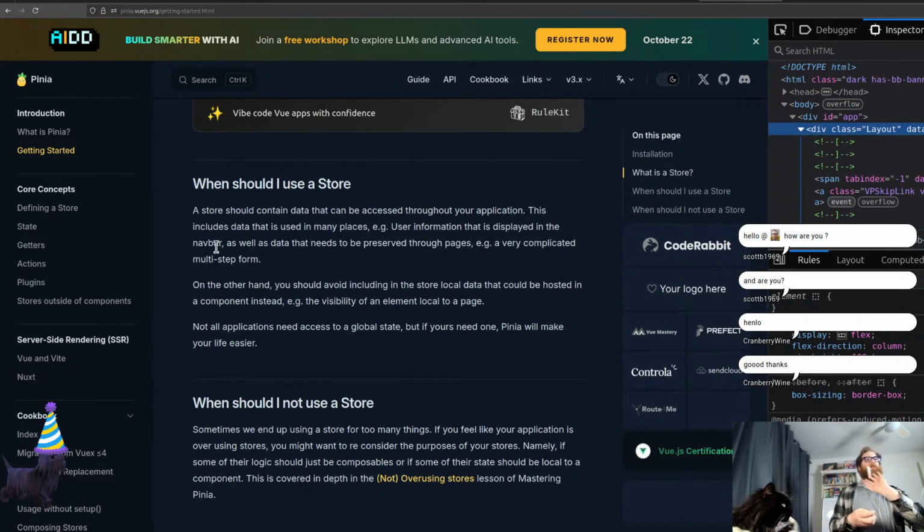To store data that can be accessed throughout your application, which is what we're doing in this case, including data that is used in many places, which is what we're doing in this case. User information that is displayed on the nav bar, which is, yep, all right, cool, as well as data that needs to be preserved throughout pages, e.g. a very complicated multi-step form.